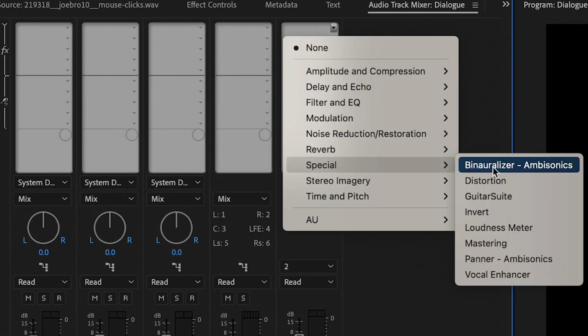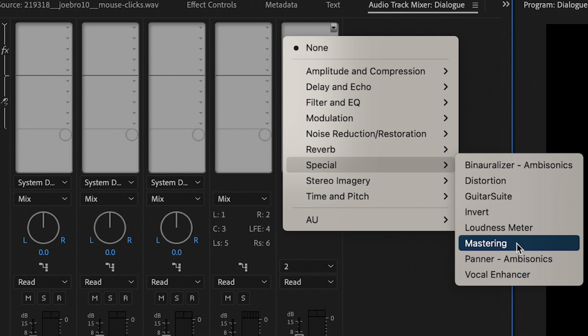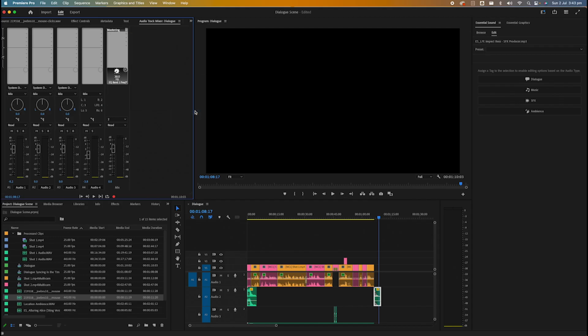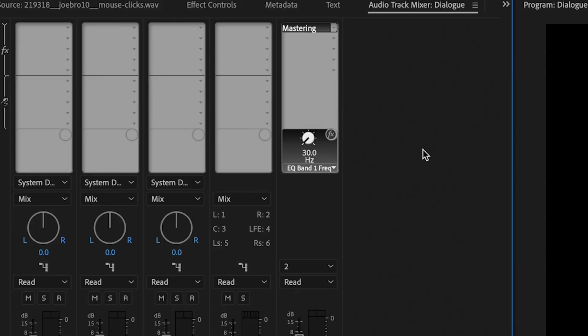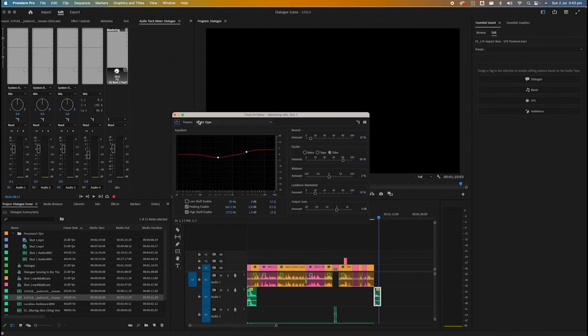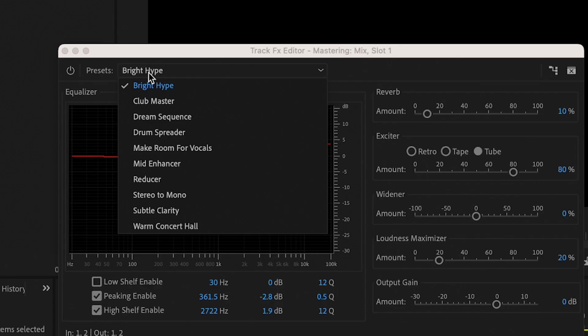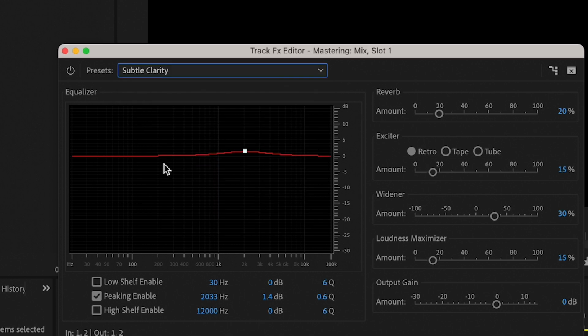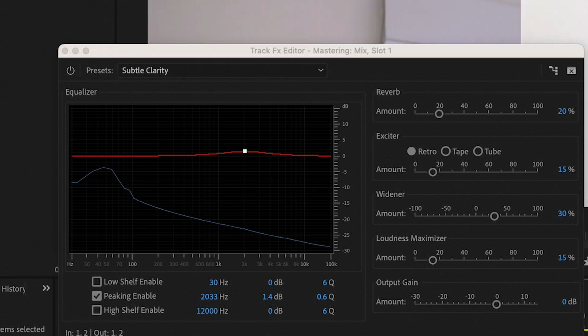Under the special menu, you're going to notice that there's an option called mastering. What this is going to do is just add a final layer of polish to the entire product. If I double click on mastering here, you'll notice that there are a range of different presets. I don't think Bright Hype or Club Master is necessarily what I'm after. I'm going to choose subtle clarity. And what you'll notice again is this is just bringing up those mid to high tones here that will make voices sound quite sweet.